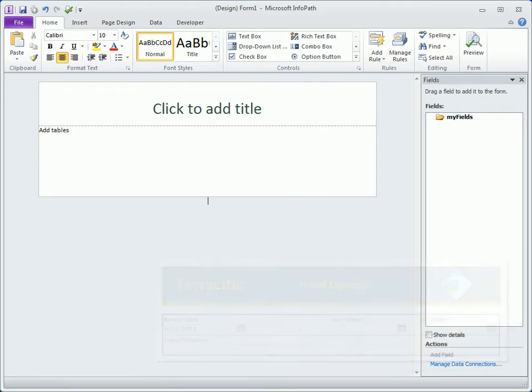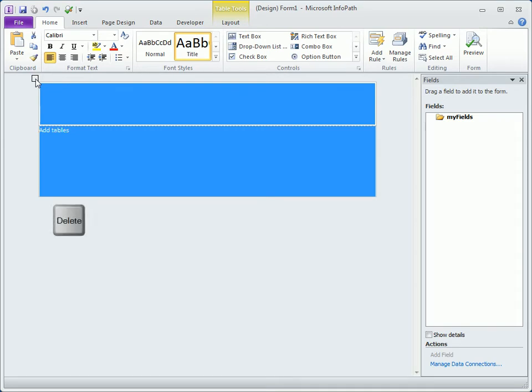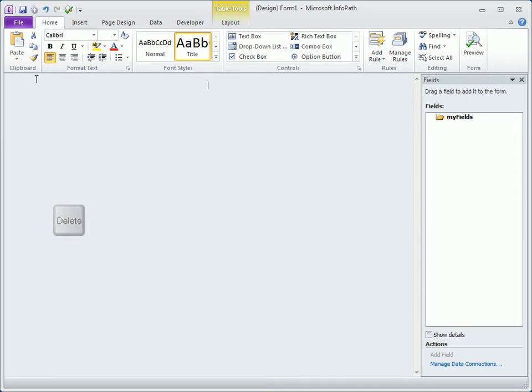Notice that when choosing the blank form option, InfoPath starts us off with a two-row table that includes a placeholder for adding a title. While this may be helpful, we're not obligated to use it. We can click inside the table, then select the entire table by clicking the box outside the table's upper left corner, and press Delete on the keyboard to remove it.